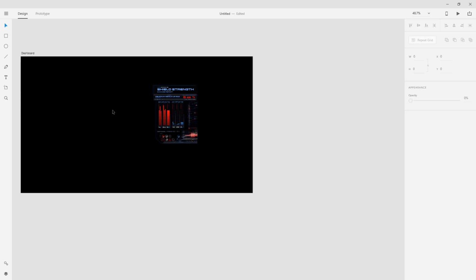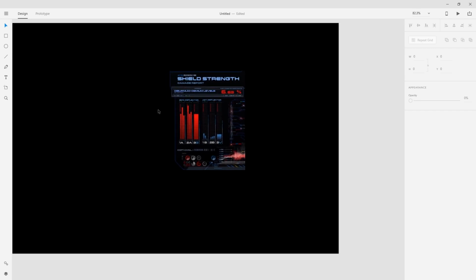Okay, the first thing we're going to do is get some fonts going here and just do some simple text and change the color of our text. So I'll use my text selector here, and I'll type in, with caps lock, shield strength.